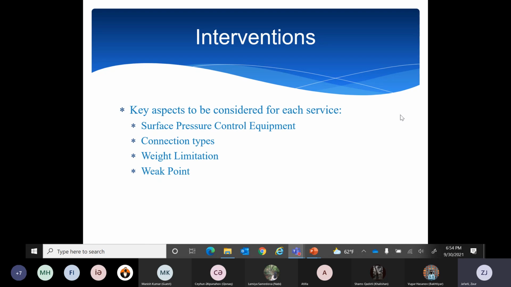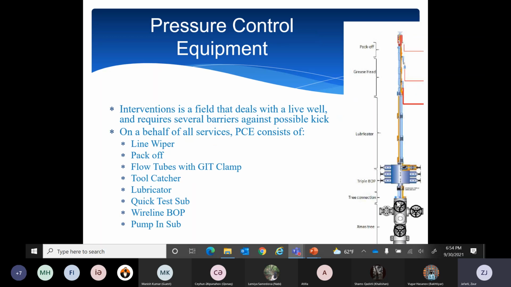The main aspects of the interventions are the surface control equipment at the surface, connection types, weight limitation, and weak point you have to consider when you do the intervention job in the well. This is the pressure control equipment, generally how it looks. You see on the right side of the picture that was a tree I showed you now, which is a vertical tree, and you have a Slickline BOP, you have lubricators, and then you have basically the grease head and pack off.